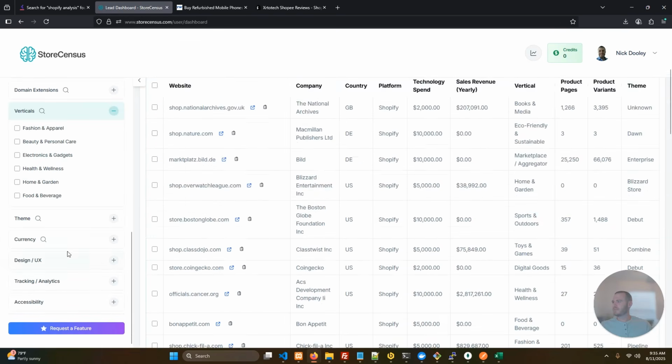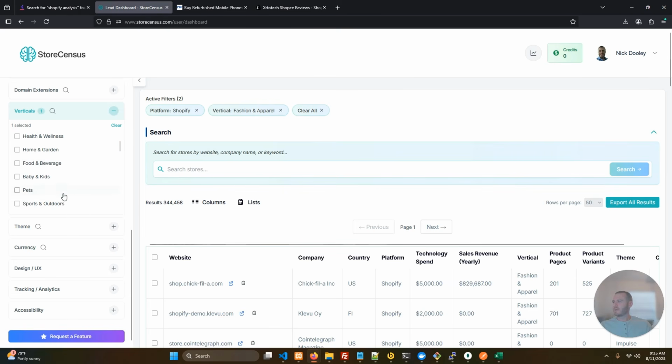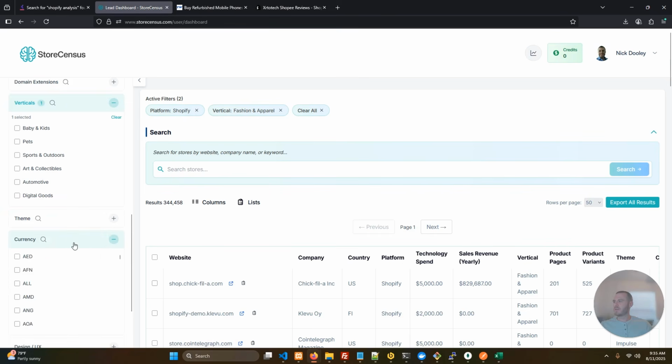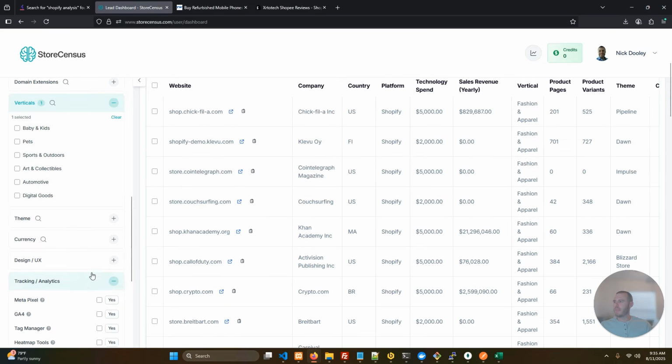Let's clear the current filters. Now, maybe I need fashion and apparel stores. We also have theme, filters, currency. You can select the default theme. And we also have tracking.